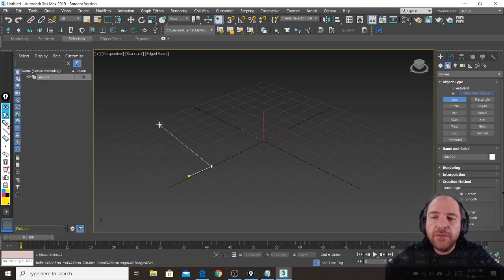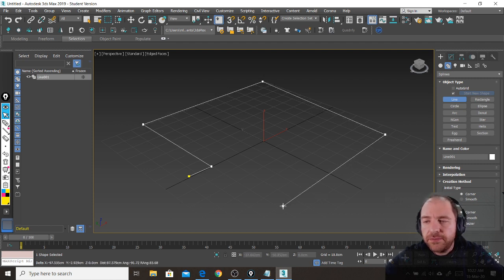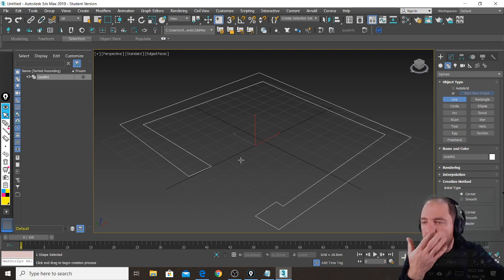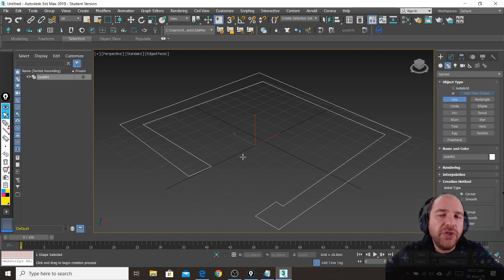That is, I will draw a line, and I'm doing this because this reminds me a lot of when we have seen that we can import AutoCAD drawings, and in combination with shapes, we can use a modifier that is called Extrude, because this is not right now a three-dimensional object. This is 2D.